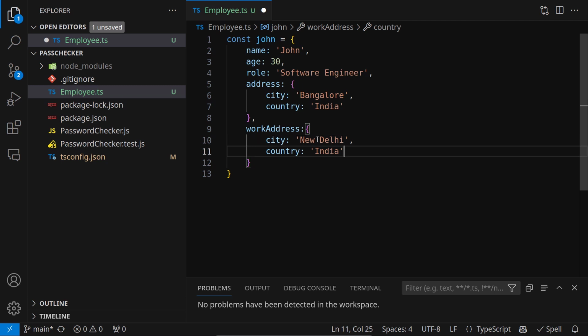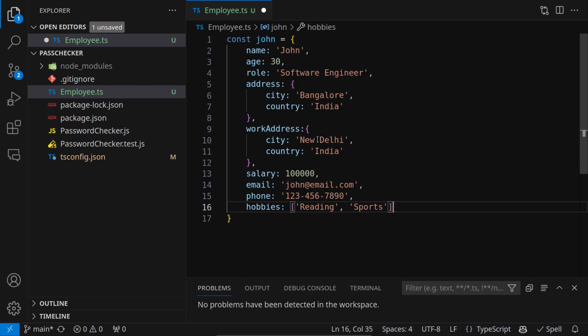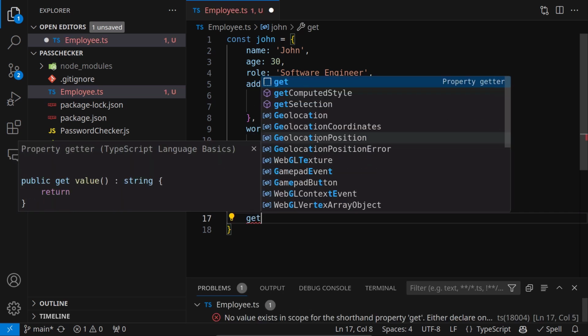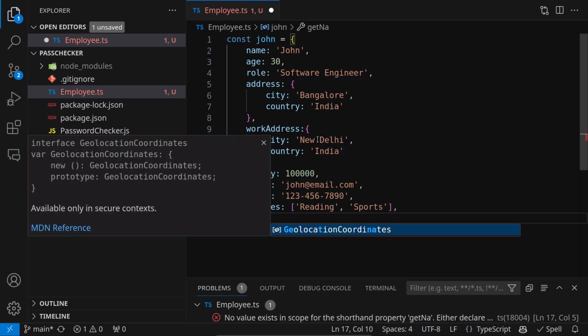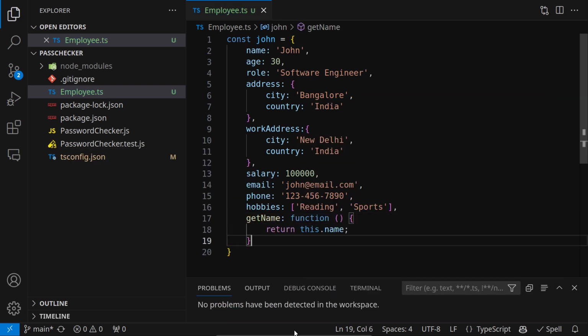That's great enough for me. Let me also add further fields to my object. Yes, a salary. I don't want a bonus, but maybe I want an email. The emails are always specific, so it didn't give me a suggestion, but it can further on give me suggestions like this. A phone, maybe some hobbies. Let it give me some hobbies, and further on let's also give him a getName function, and it will return us the name.